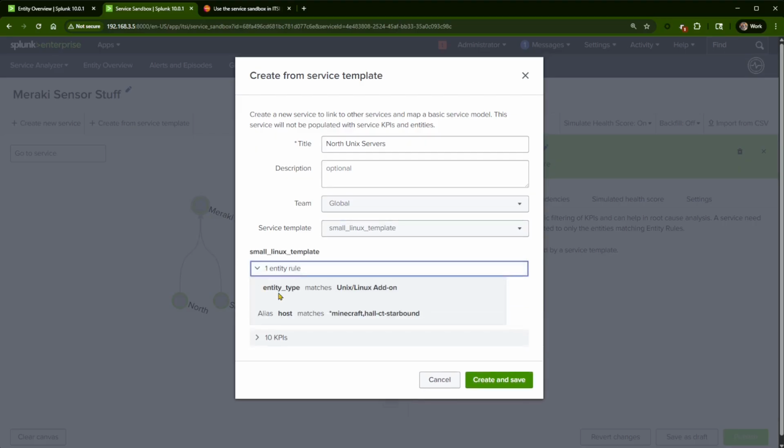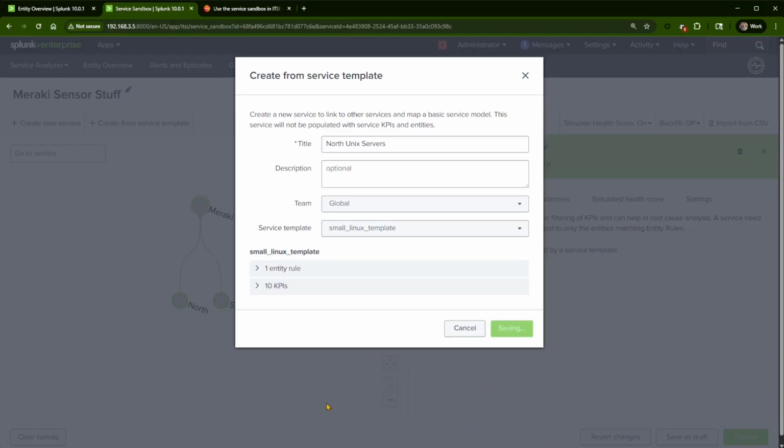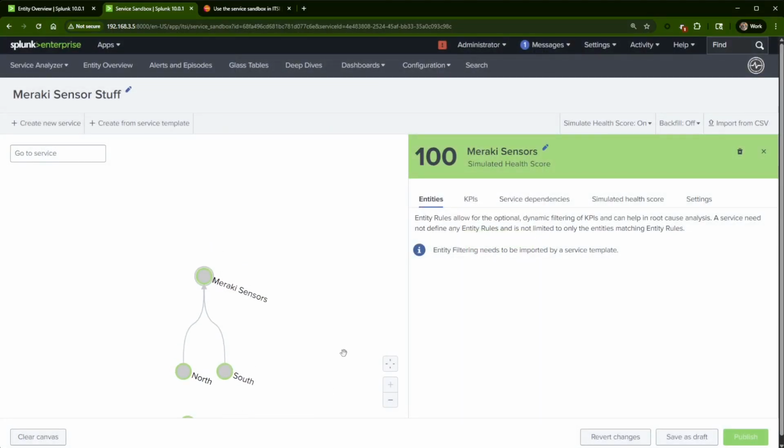It shows you I have one entity rule and then 10 KPIs, and then create and save. So here it will take a bit and hopefully not too long. There we go, to create that. And now I actually have North Unix servers. Now, this may not make sense unless you're not calling this Meraki sensors. I could come in here and rename this one and call it Enclave. Done. Okay, that makes more sense.